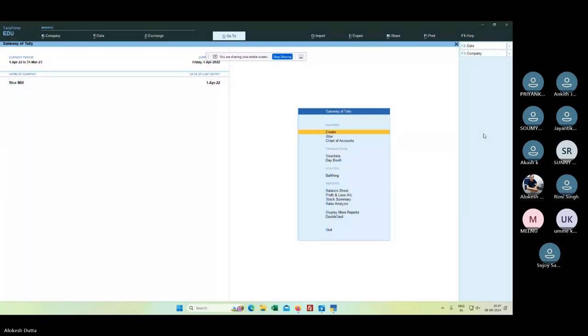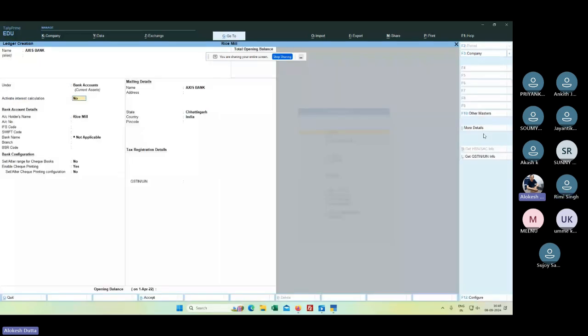Ledger. Create a ledger bank account, Axis Bank. Under which group? Under bank account, it will be under bank account, because that was the only one I have seen. Yes. Again, we have to go for the voucher part.